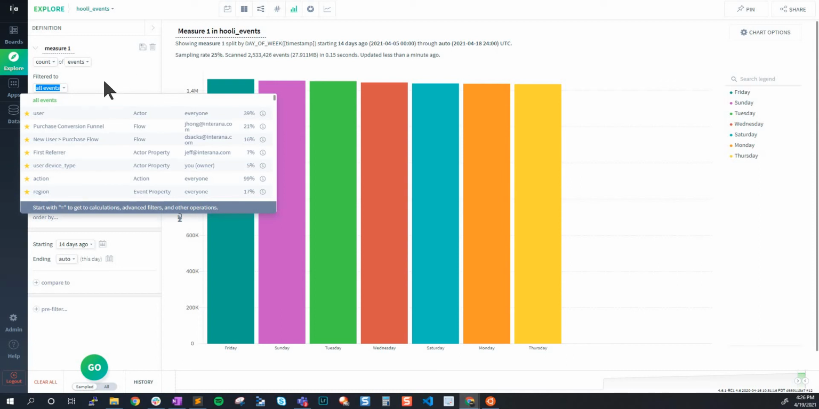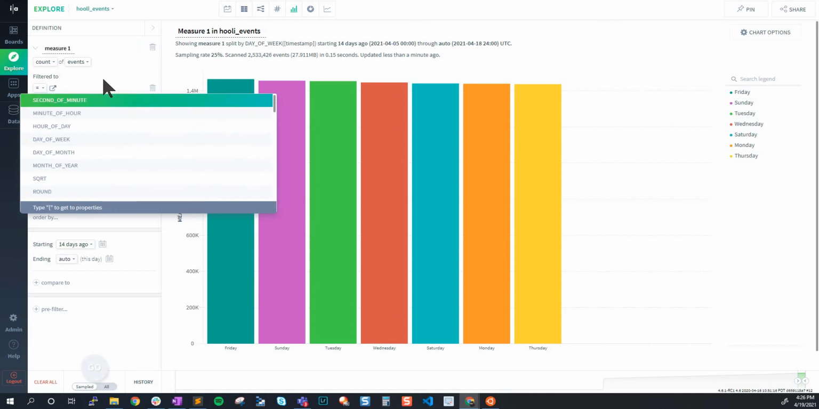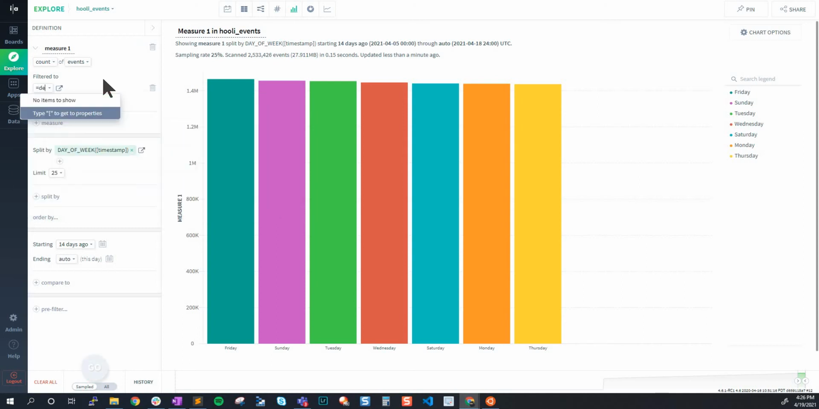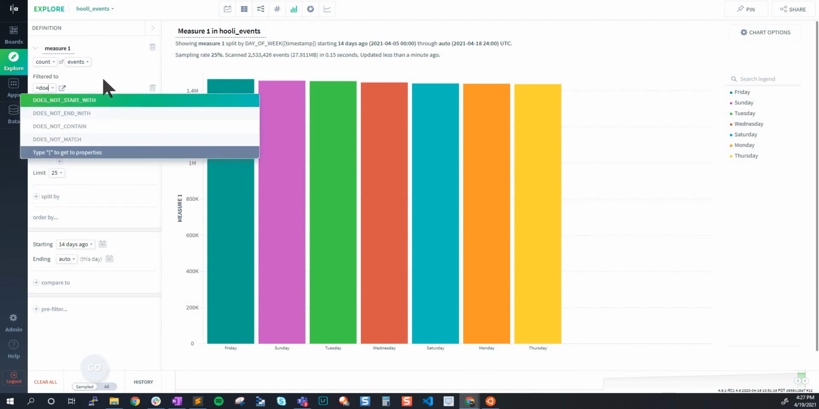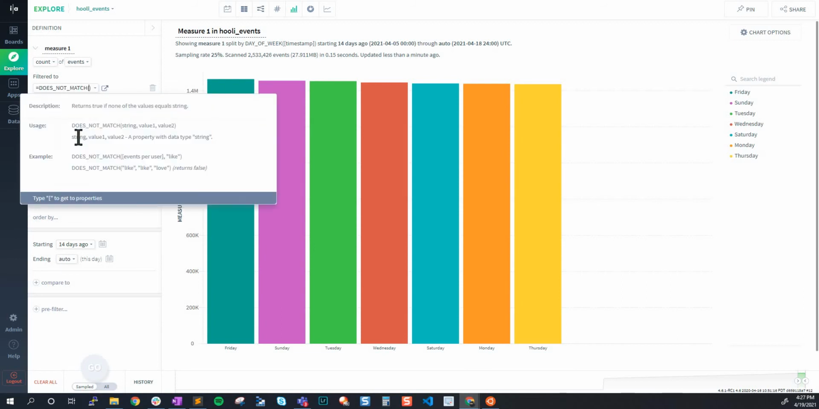In this case, I'm going to click into the filter set here because we're counting all events, but now we don't want to count events that happen on Saturdays or Sundays. So again, I'll press the equal sign in the filter here, and I'll use does not match. I have to spell it right, so does not match. Now I'll begin to enter the arguments that it expects.